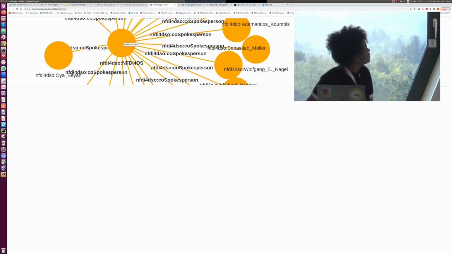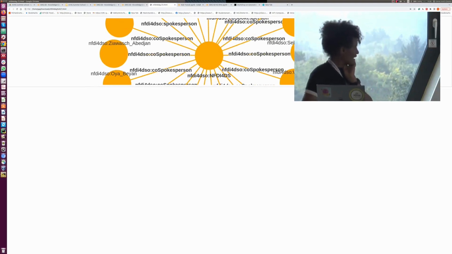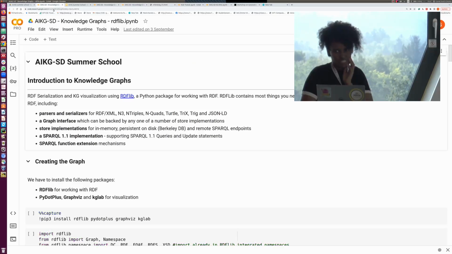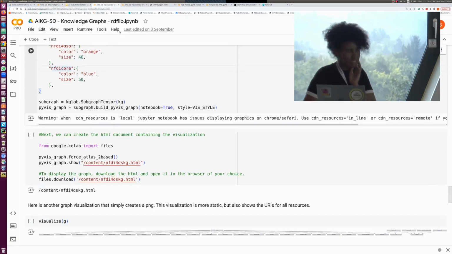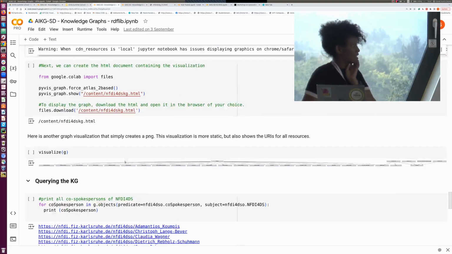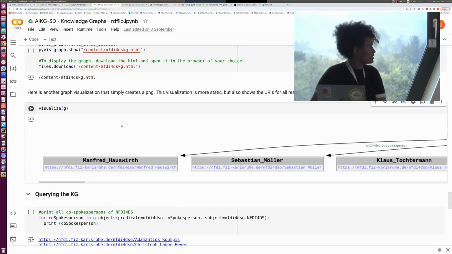Now let's go back to our Colab. Where were we? We're here, right? Now another way to visualize is you can also visualize it right here with PNG. Do you see? This one is static, so it's not so pretty, but you can just do it directly here in Colab. So it just shows, when you get it down, you have NFDI for Data Science, and all the other objects that this node is connected to here.